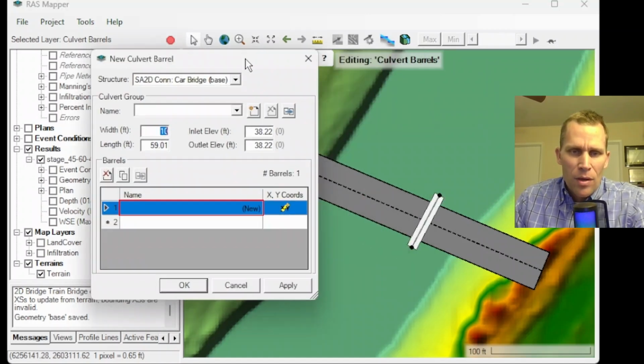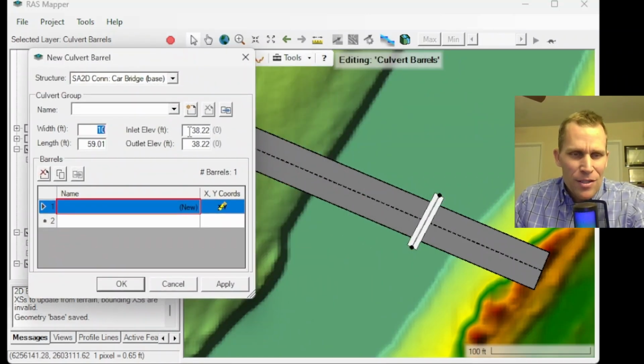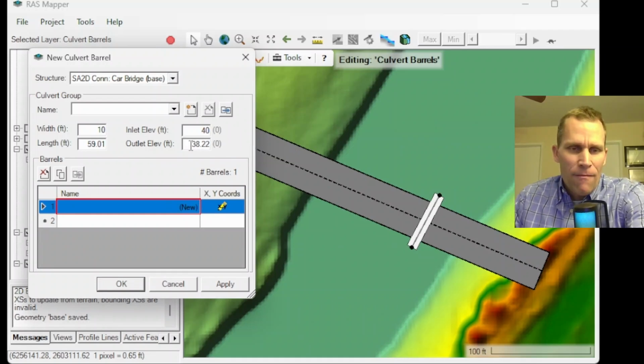What I just added was a culvert. The invert elevation here is 38. I believe that's what the terrain is registering at. I'm going to go ahead and put it at 40 and have a downstream of 39.5. So it's not exactly at the invert, it's about a foot or so up. And then the length is 60 feet. Let's start 59. I'm going to just make it 60 so it's a round number. And then the width is 10 feet.